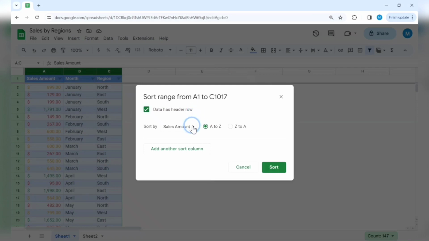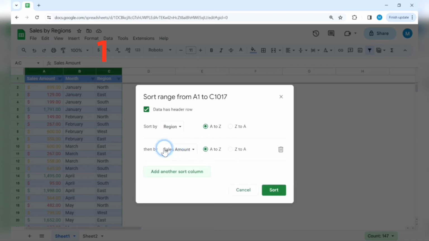Next, we should choose the first column we will be sorting by. In our case, that would be the region. So I'll select the region and sort it from A to Z. Next, we want to see the best performing months for each region. So let's sort the sales column from Z to A. That way, we will have the highest amount first and the lowest amount last. Let's see what we've got.